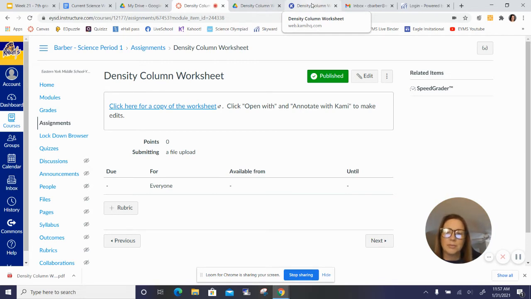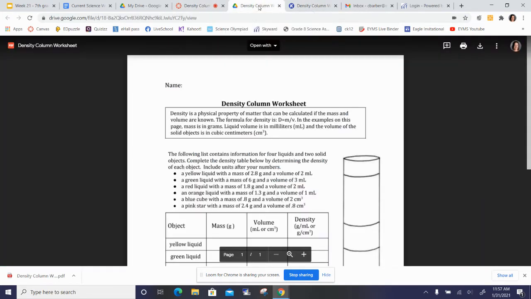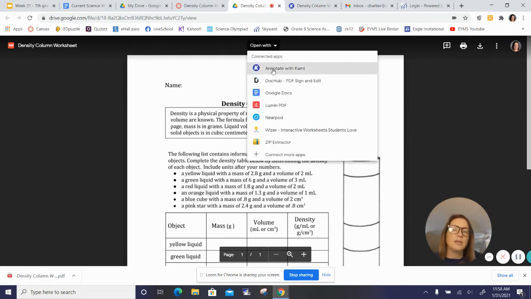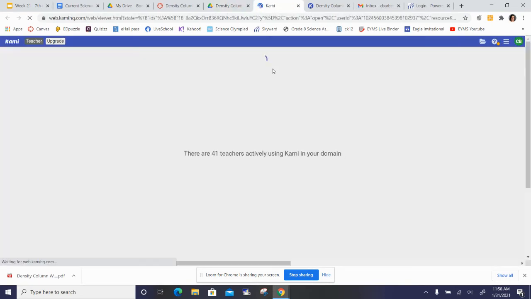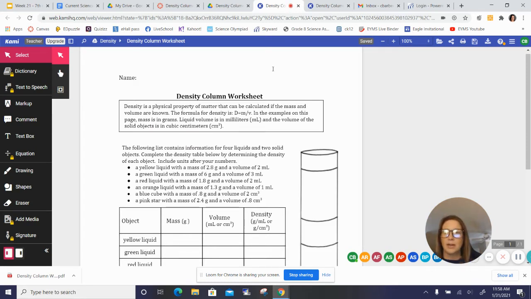Things look a little different on my computer than they would on yours. Once you download it and open it on your drive, it's going to have this little button that says open with, and then it should say annotate with Kami. When you do annotate with Kami, it's going to open the document in the actual Kami program.